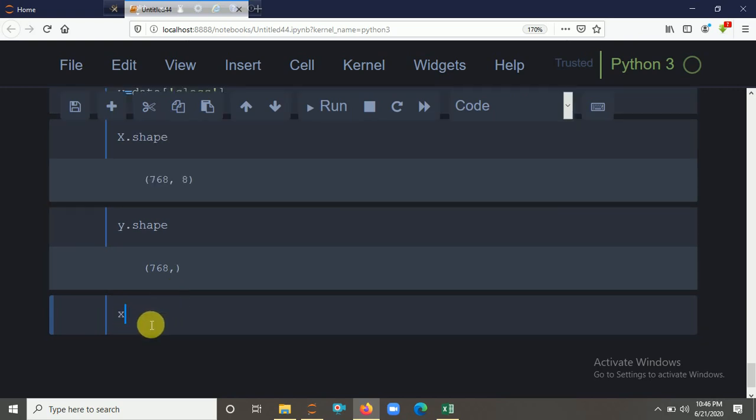So let's split our data into train and test: x train, x test, and y train and y test here. Now we have to import from sklearn dot model selection the train test split. Okay, it's fine.